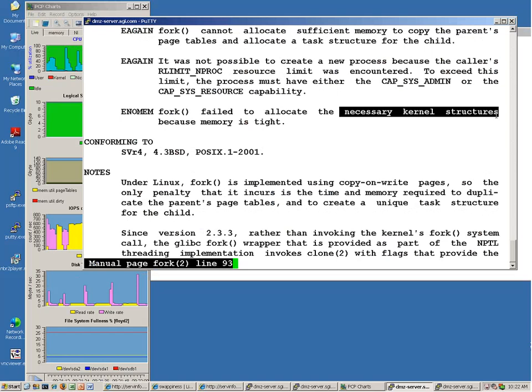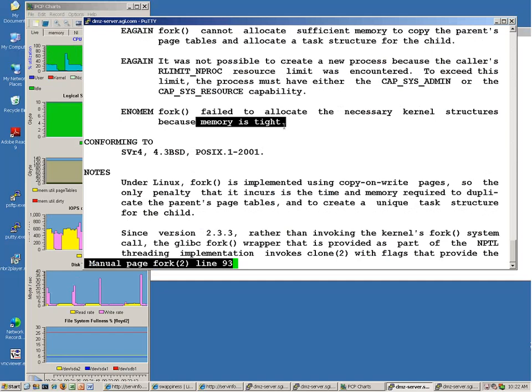Because memory's tight, which wasn't true. The slab was the table size. We hit the limit on the table size. Exactly. But the memory wasn't tight. That's not actually quite true, is it? We weren't able to allocate the process table entry. And again, this is a generic meaning. Yeah, so I'm agreeing with what you're saying, but you can't read too much into these. So here's where it's supposed to say the caller's RLIMIT, resource limit, was encountered.